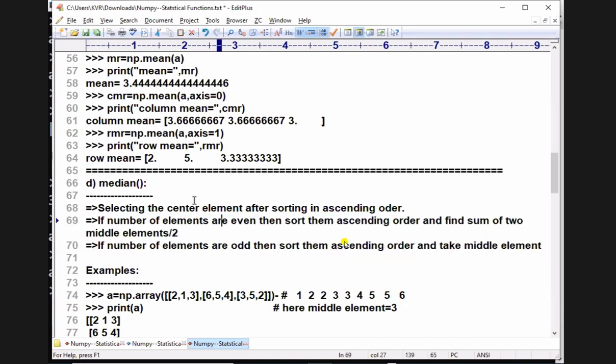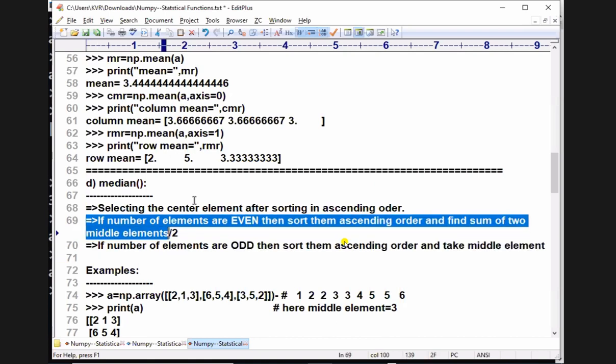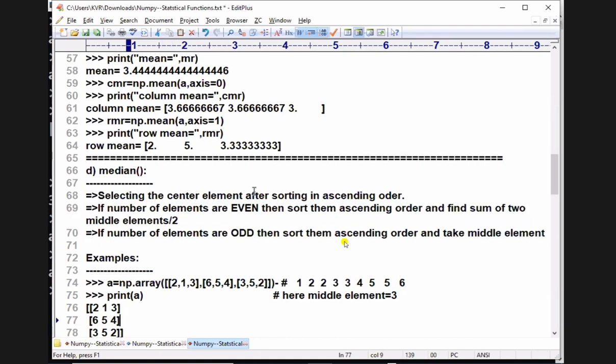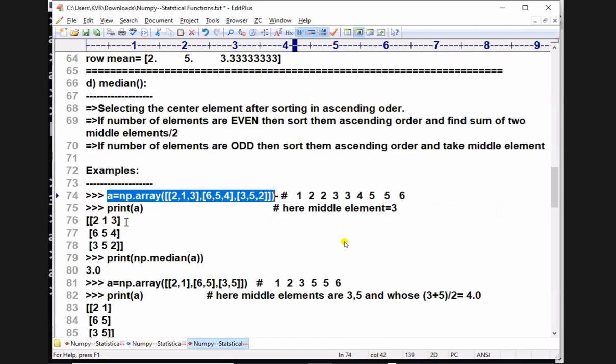I mentioned it very clearly here. The number of elements is even here, and the number of elements is odd here. Odd means you take the center element, the middle element. If it is even, you take the sum of the two middle elements divided by 2. Here I am going to take np dot array of this data. Print A. 9 elements are there.